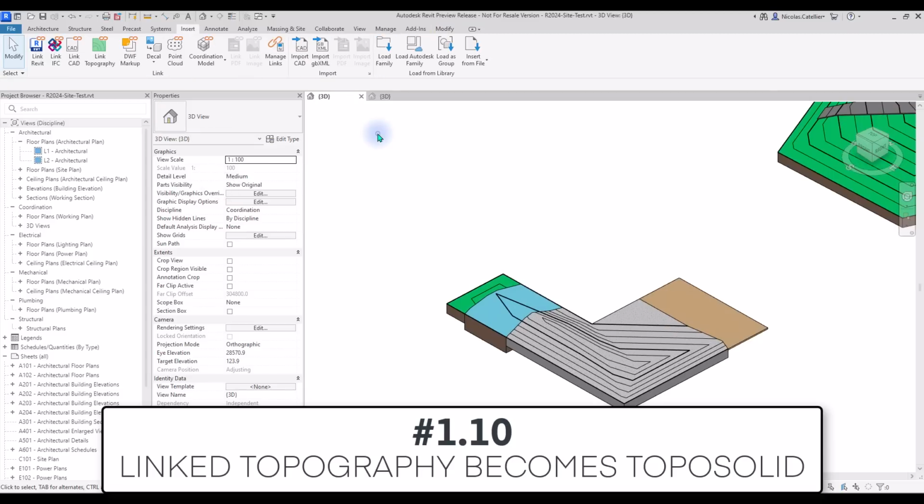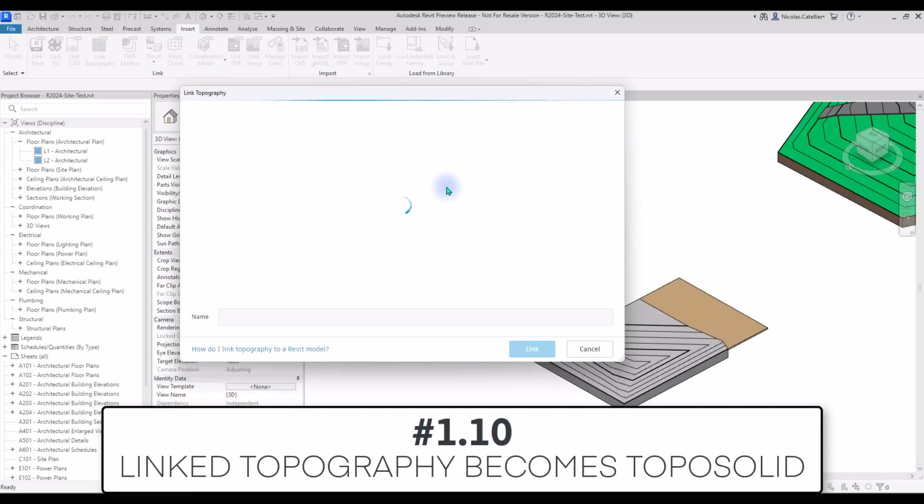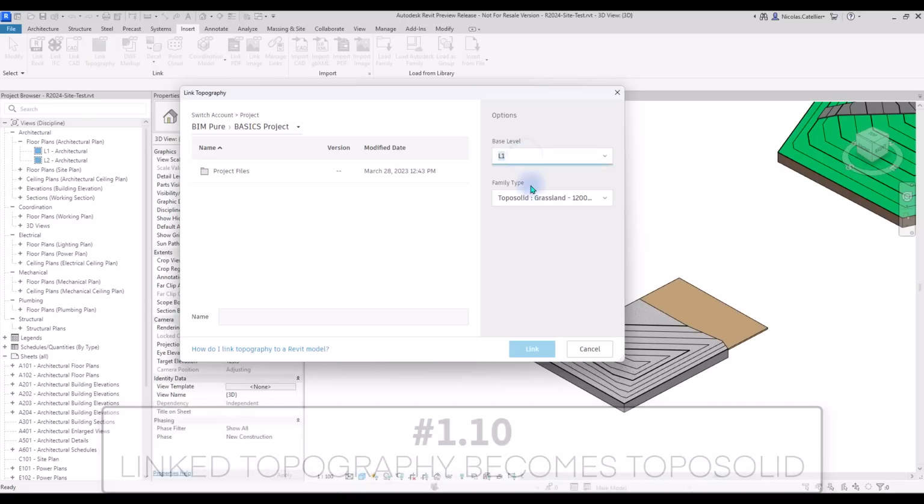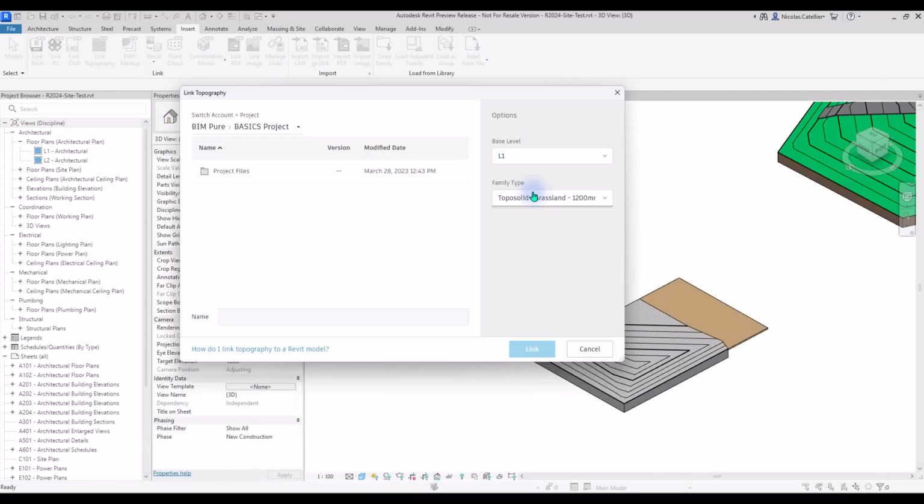Feature 1.10 Link Topography becomes Toposolid. If you are linking a Civil 3D file by using the Link Topography tool, the linked element will become a Toposolid. You can select the Toposolid type in the Link menu.